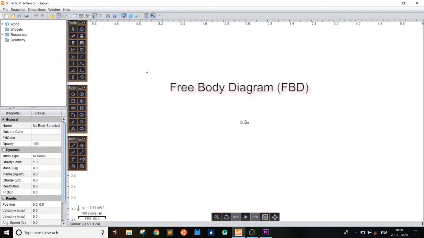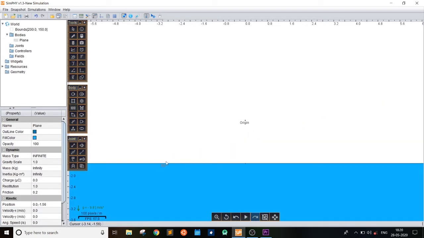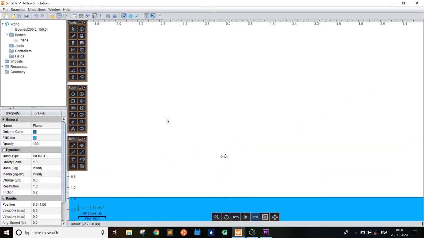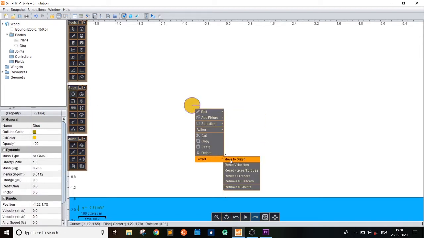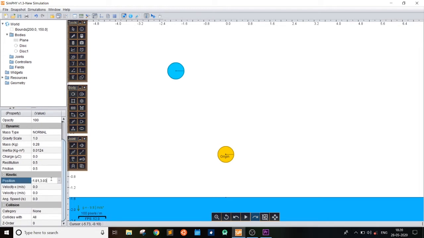Okay, so now we will talk about free body diagram. To make a free body diagram, we will first make a system for which we made a ground, and then we will make two circular bodies, and then place the first one at the origin. Now we will make another body and place it just vertically above it, and we'll set the coordinates manually, so it will be vertically above, 0 comma 4.